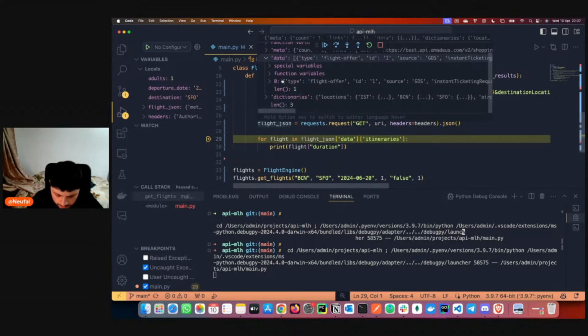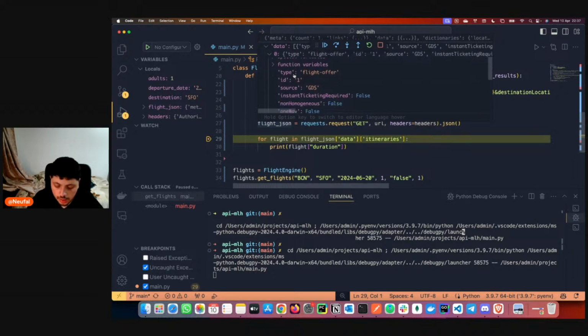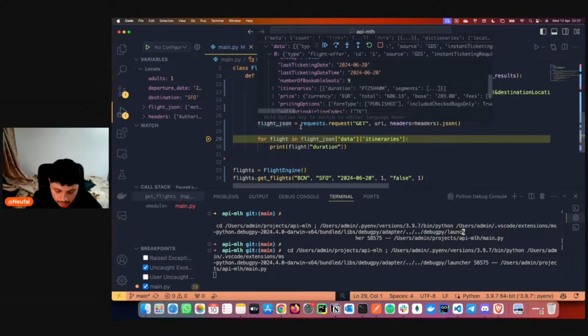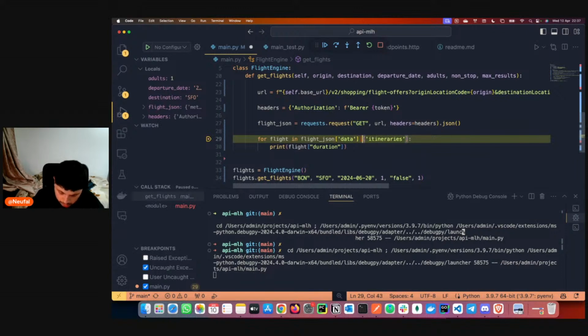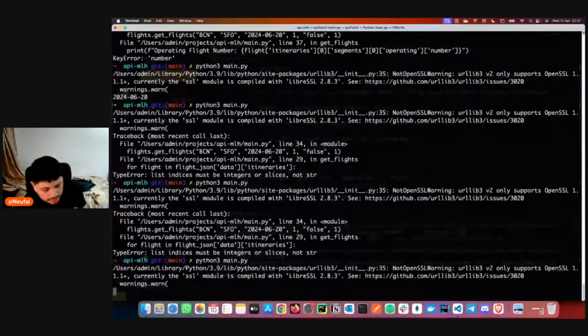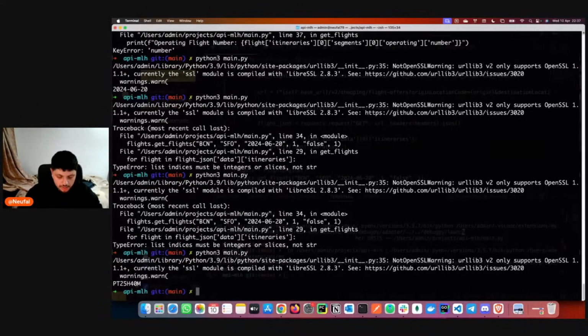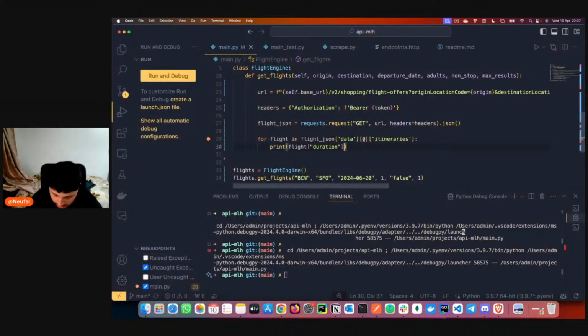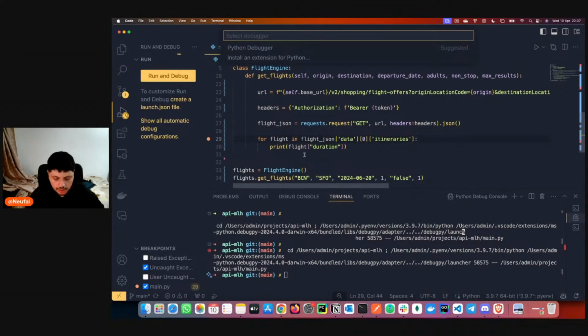So we go data, we go to 0, and here itineraries. So we probably need a 0 here. Let's stop this, let's run it directly, and let's see. So basically this is how you sometimes solve problems. Well, actually it was just 0. Let's check again.